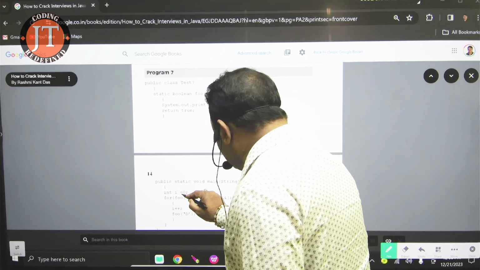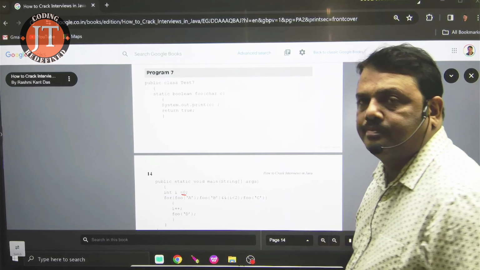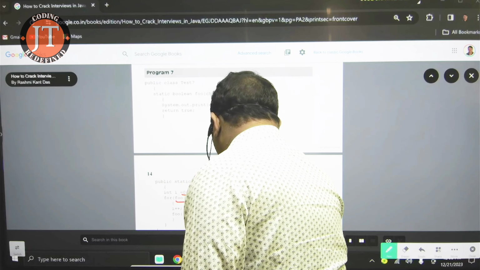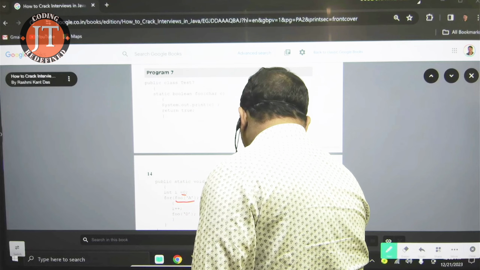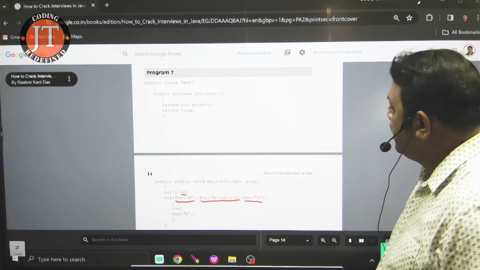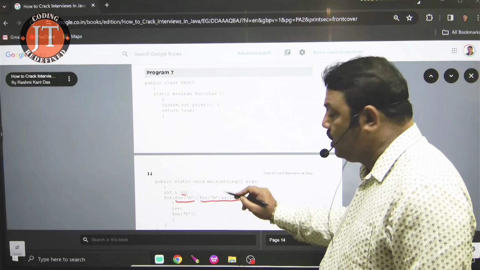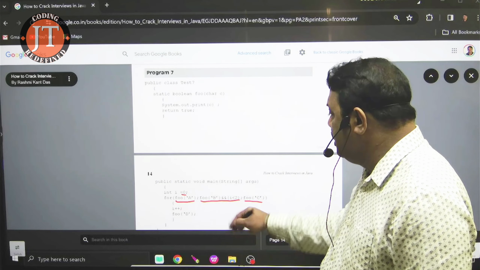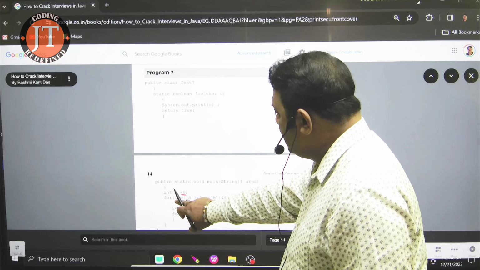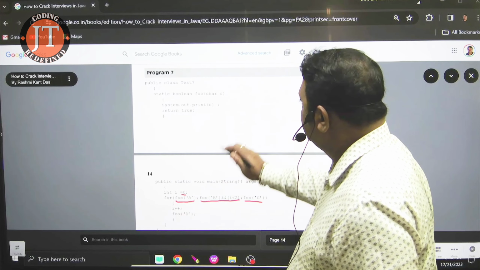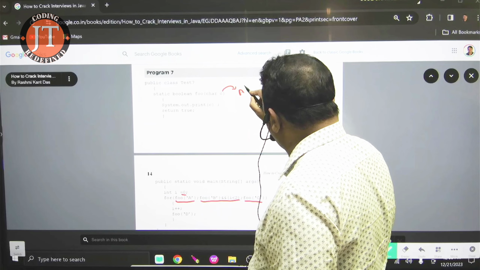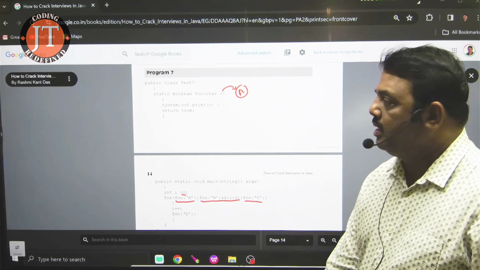What is the value of i? The first time, i is 0. You know this is called declaration, this is the condition, and this is the increment. In the condition, I am using the logical AND operator. At declaration time, I call foo('A'). Now the question is, what is the value of c for the first time? It is A.